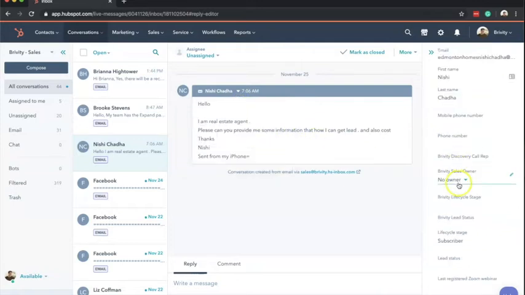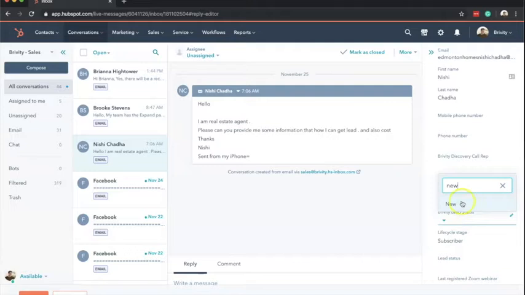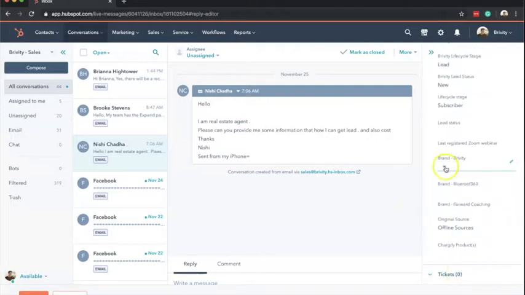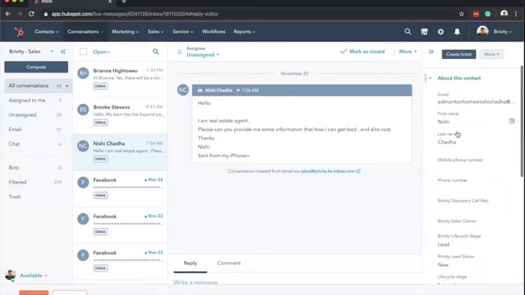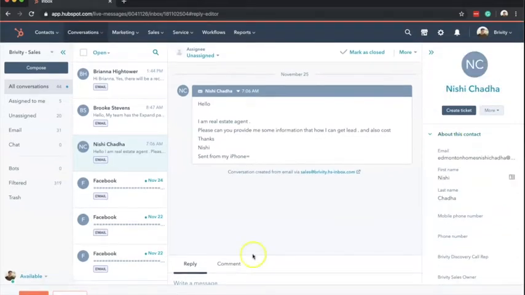Brevity Discovery Calls Rep and Brevity Sales Owner will be automatically assigned when you assign somebody as a lead new for Brevity Lifecycle Stage and Brevity Lead Status. And then you want to mark them as brand Brevity Yes. So when you do this, it'll create the contact and put them into a workflow and assign them sales reps. So you can do all of that, hit save, and then keep moving down.